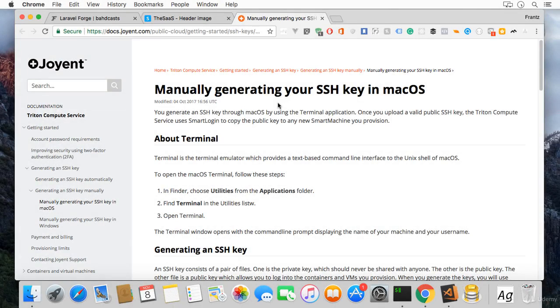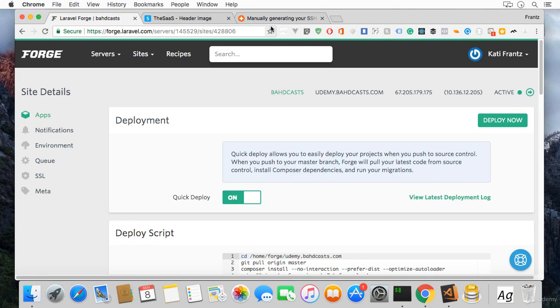Okay, welcome back. I'd like us to go into our server to actually understand what Forge is doing for us behind the scenes. So when you create a new site on Forge or a new server, Forge is going to send you the login credentials for that server. For example, it's going to tell you about the Forge user that was automatically created, and for you to actually get into the server, you need to use SSH.